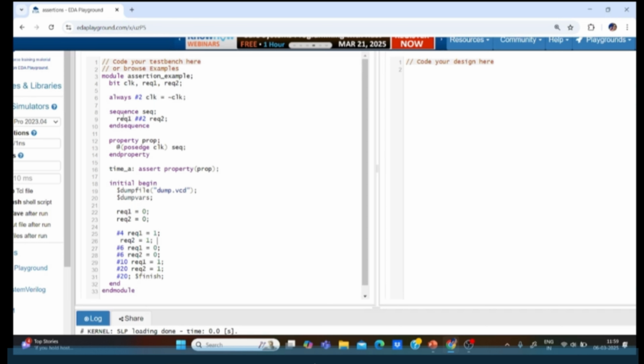And then I am writing a sequence. I am having only one sequence here. As I told you, you can have one sequence or more sequences also. So what is the sequence here? Request 1 star 2, ## 2 request 2. That means after request 1 is high, then after 2 clock cycles request 2 should be high. So this is my condition.